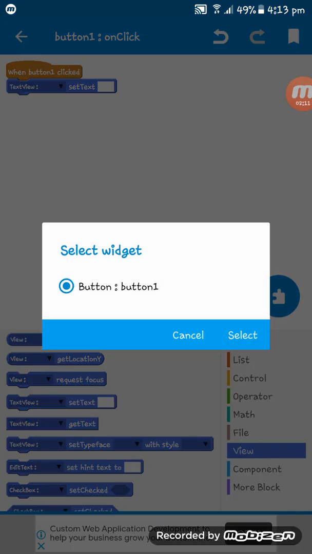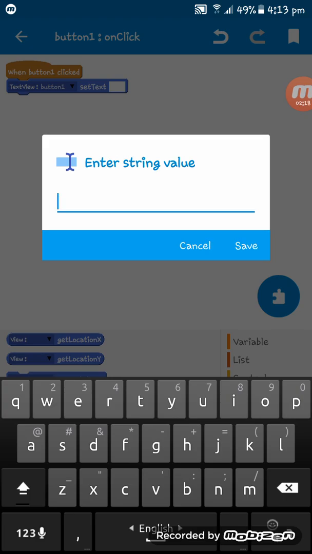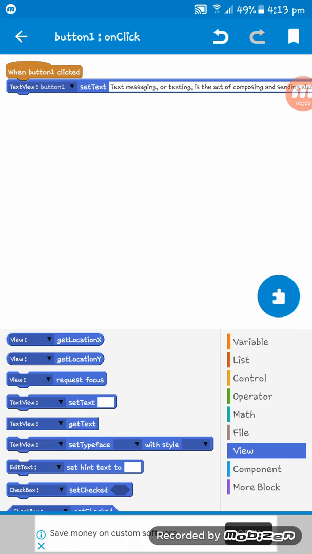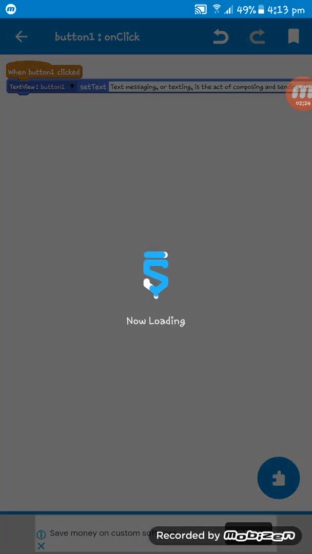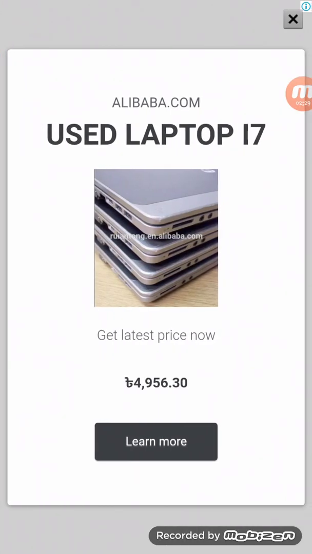Now you have to keep the text view button. My button was button one. Now I'm going to give some text. Here you go. I have given the text. Thank you for watching my video. Now I'm going to run it.